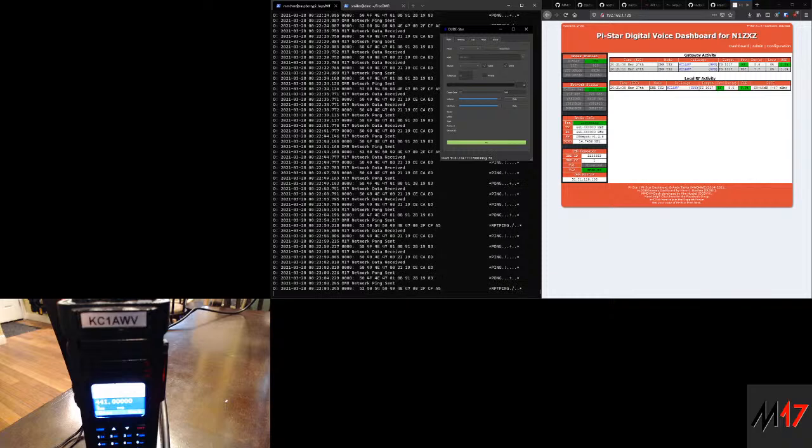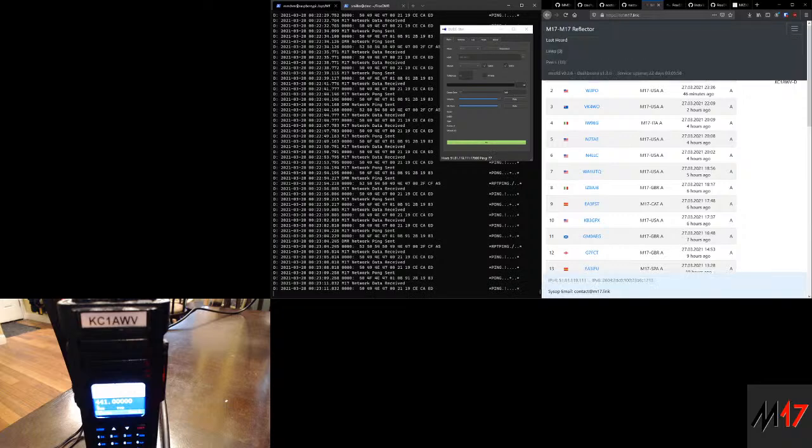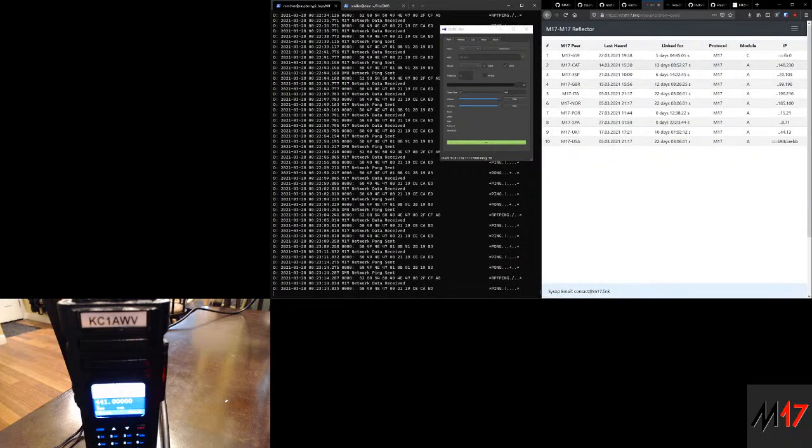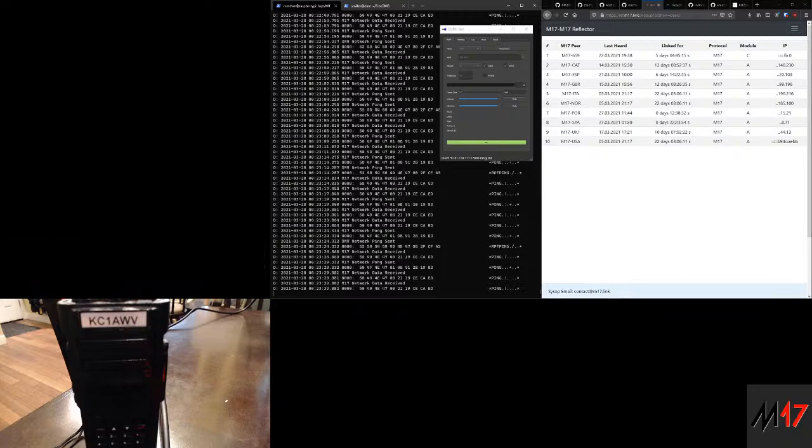So if we actually take a look at the M17 reflector, we can see peers. We can see that there's 10 peers. So we got 9 that are connected to the A module. And this group is what we call the global group. This one right here, M17659, that's Russ, K5TUX. That's his reflector, and he's connected on module C for when we do our nets.